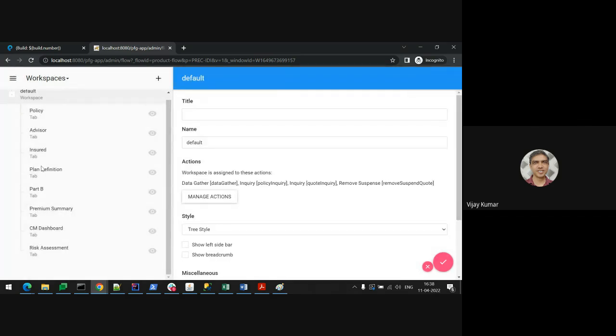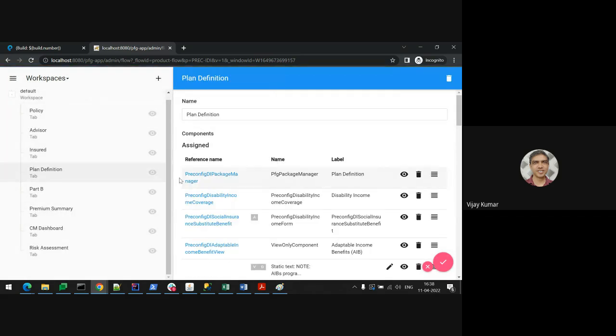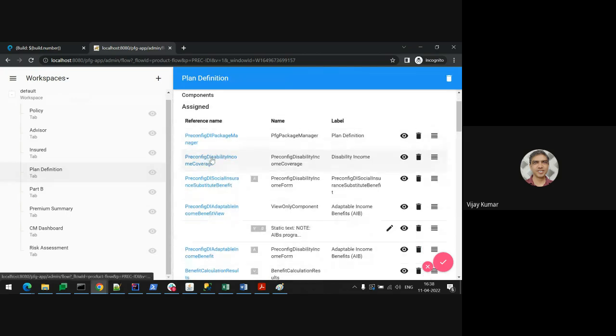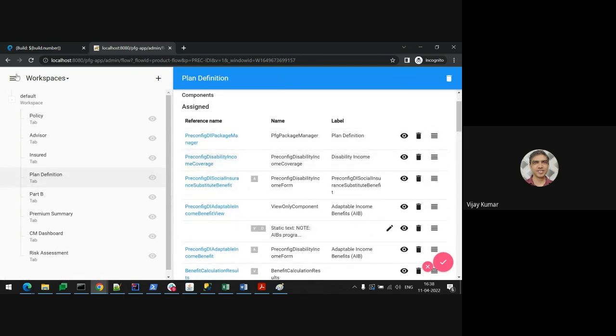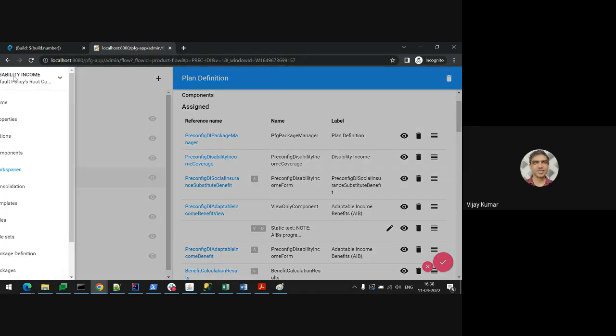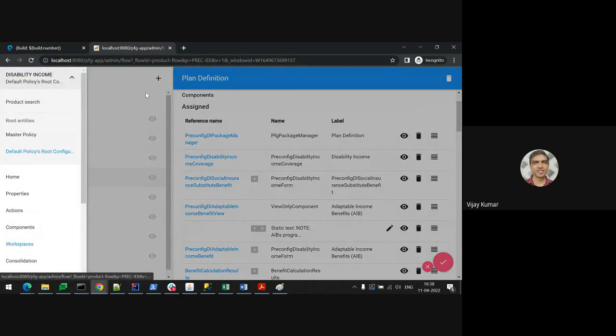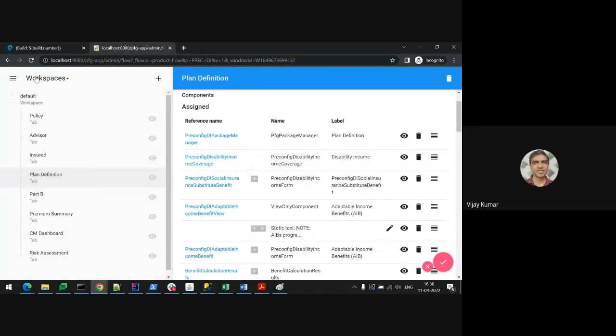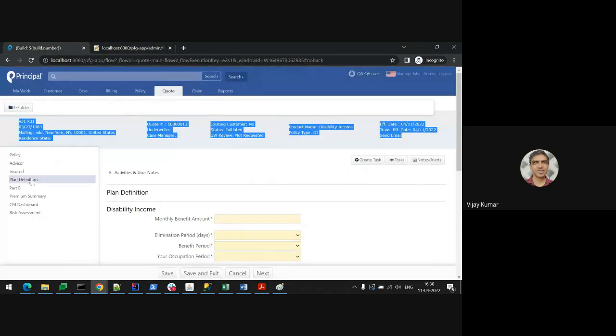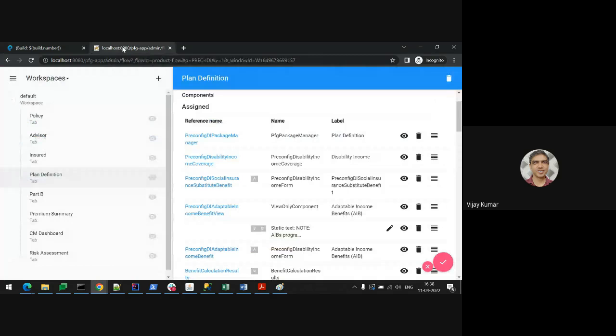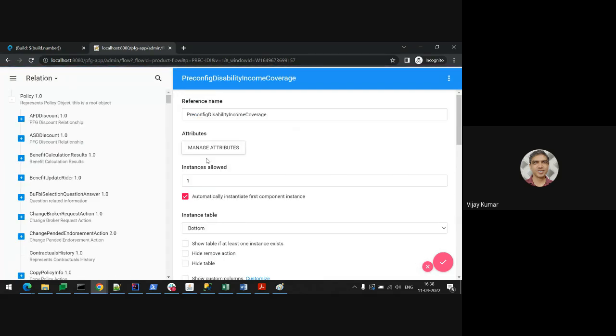Let me go to plan definition. Let me go to this particular component. Now see where I am. I am in my product. I am under workspaces here, and under workspaces, if you see, there are multiple tabs. I am under plan tabs. I want to configure and see how my component is configured here. So I'm going here under plan definition, under this particular coverage component.